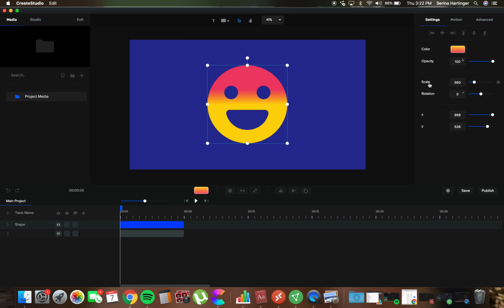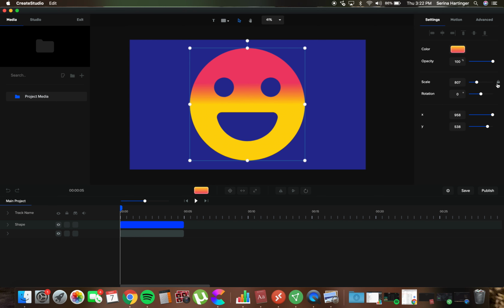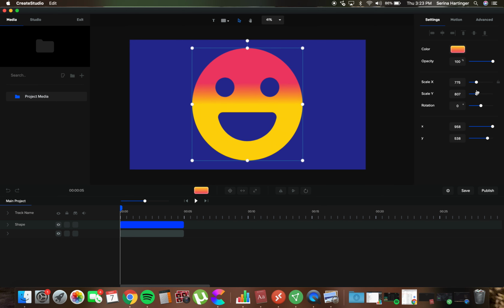So we have this. We went over the transparency option, which is also available here. We have the scale, which is the sizing, and you can lock this down if you want. And there's also extra detail here. So scale X, going one direction, that's going to be your width, and then scale Y is of course going to be your height.